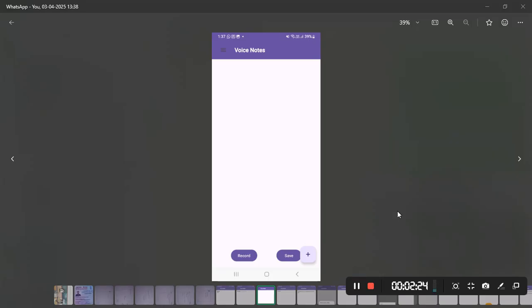Since there is no emulator support on my laptop, I can't show you screen by screen, but let me show you what I have done with this app. As you can see, the layout will be very blank. If I click the plus button, now I removed it, so there will be no issues.